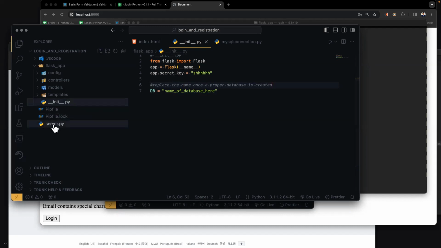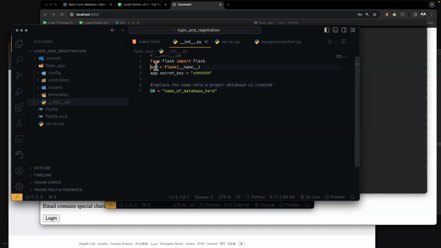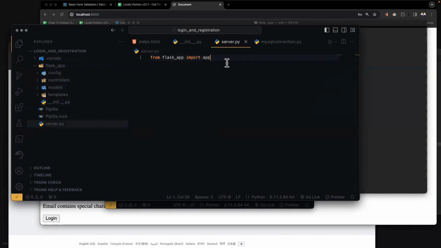Okay. And now let's look at our server.py. And so I'm going to import my Flask app. So I'm going to say from flask_app import app, right? So we're importing this now, which is going to give us access to the whole app. All right. So now we have access to our app from our server. We need this line in order to run the app at all.